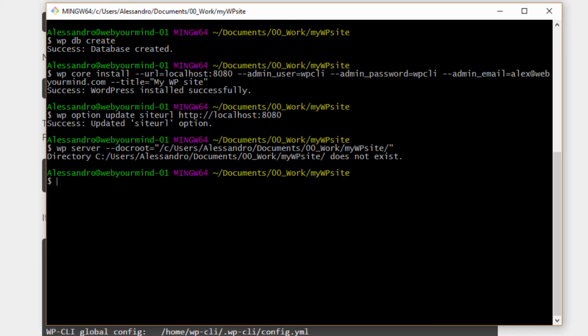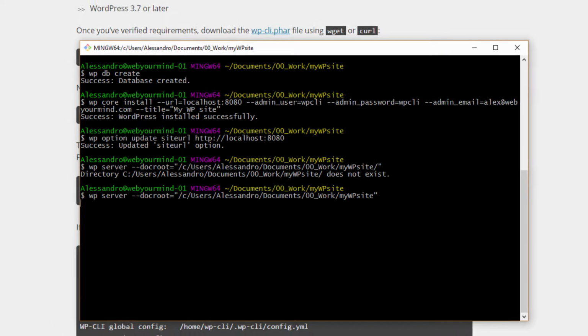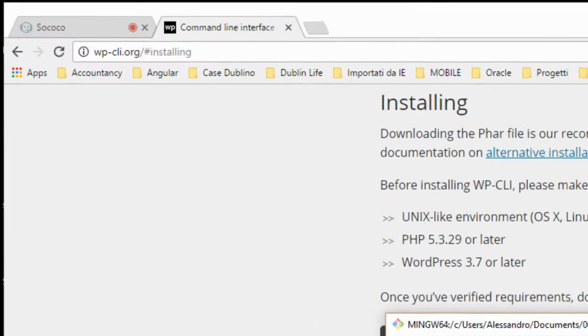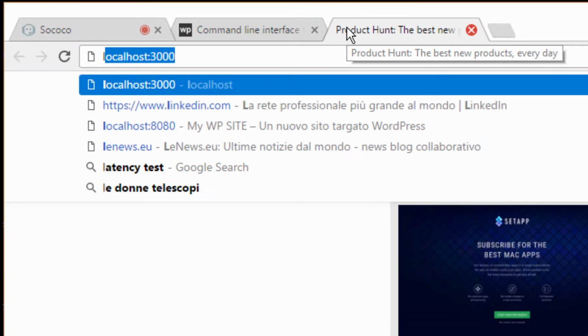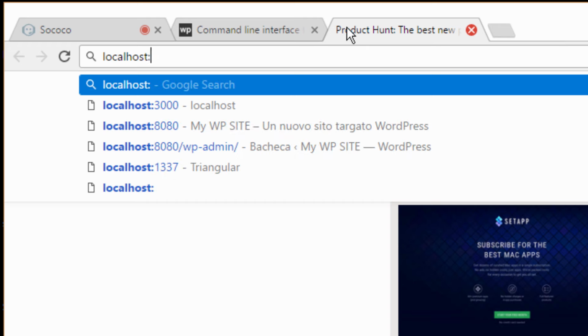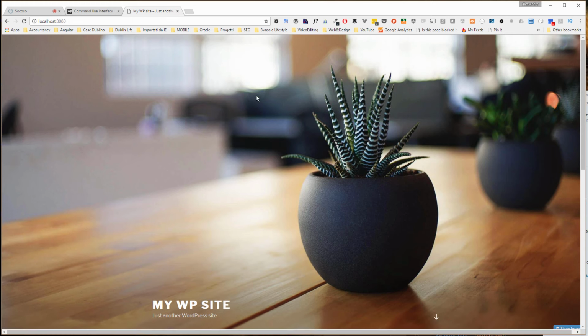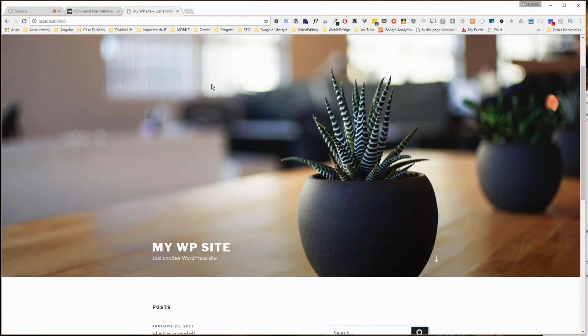I'll type enter. And as you can see, it's not working yet because I've forgotten that I have to remove the last slash after my WP site. So once I remove it and enter again, nothing happens. It means that it's a good thing, and now we can finally go back to our browser, go to our localhost on port 8080, and bam, our WordPress website is up and running in no time.